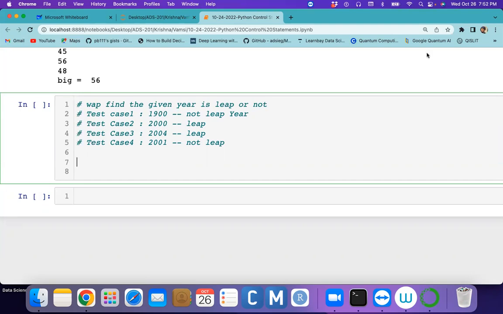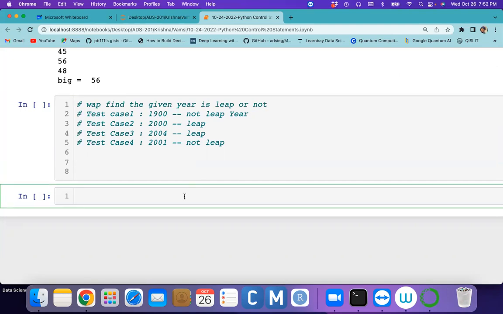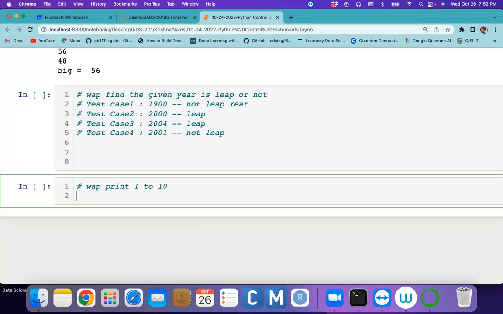So now what I want to do is write a program to print 1 to 10. I just want to print 1 to 10.